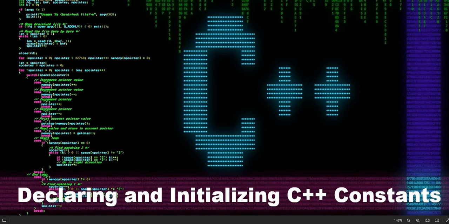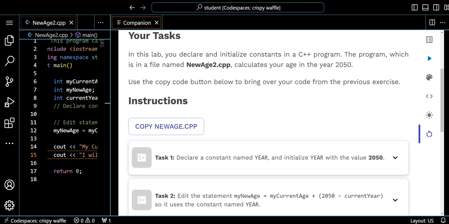So we got lab 2-2 in C++, declaring and initializing C++ constants as we did in Java. So let's go ahead to the code. Look at our task. In this lab, you declare and initialize a constant in a C++ program. The program, which is in a file named newage2.cpp, calculates your age in the year 2050. Use the copy code button below to bring over the code from the previous exercise.